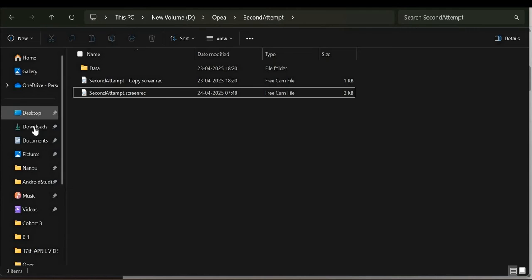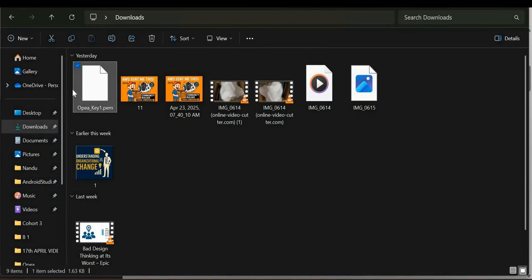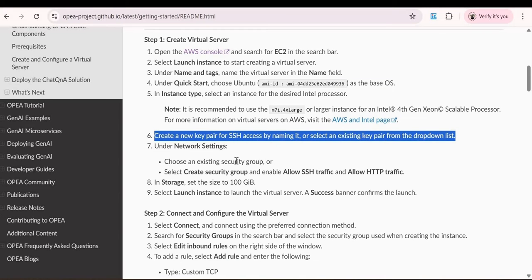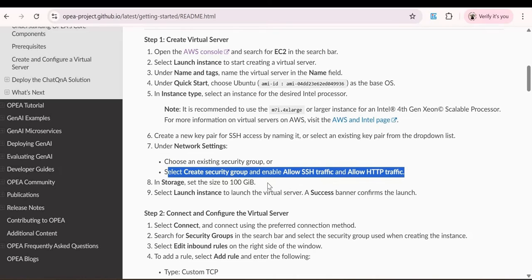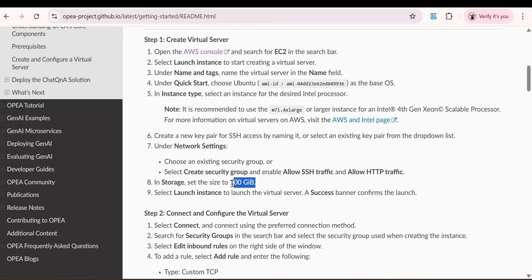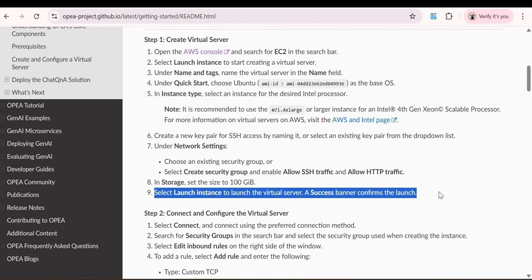Let's see how we have created the SSH key pair here. OPEA_key1 is available as a .pem file once you have generated it. I'll show you how to do it. Also, you need to enable allow SSH traffic, allow HTTP traffic, all those. Storage size should be bigger and better, say at least 100 GB. Can we go ahead and try it out?